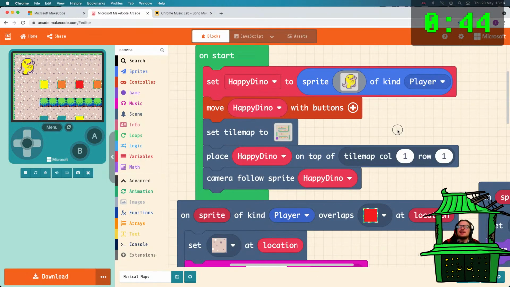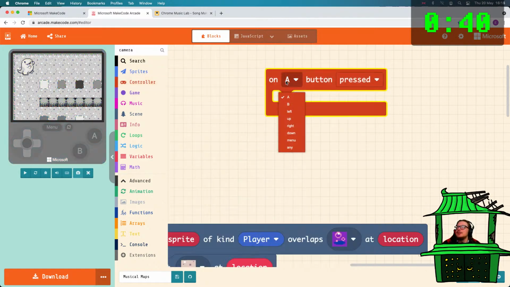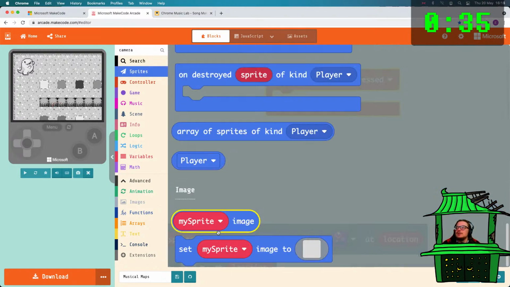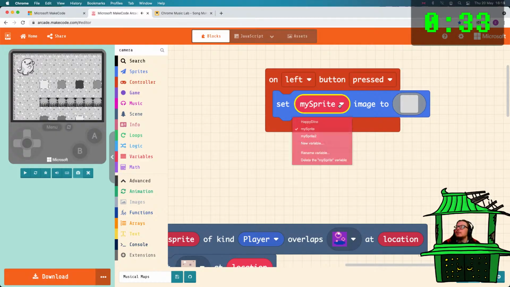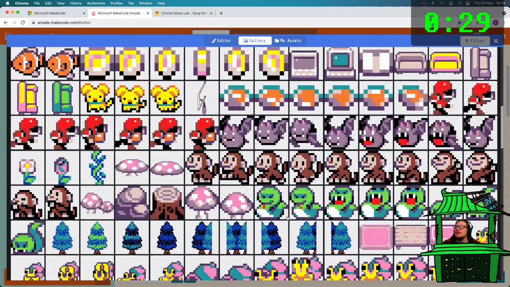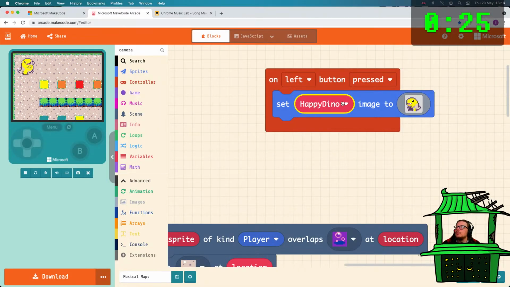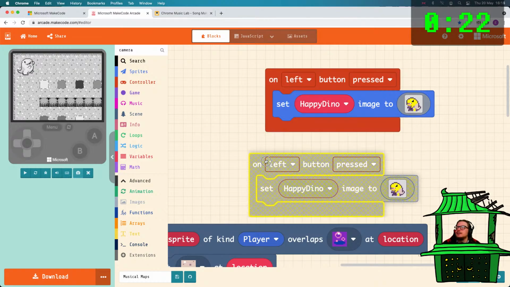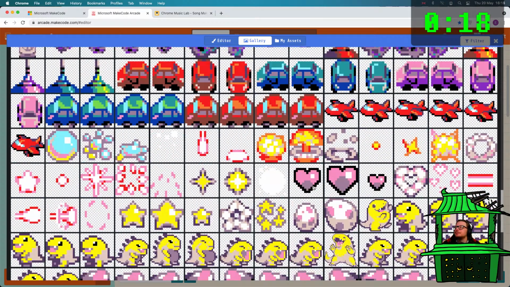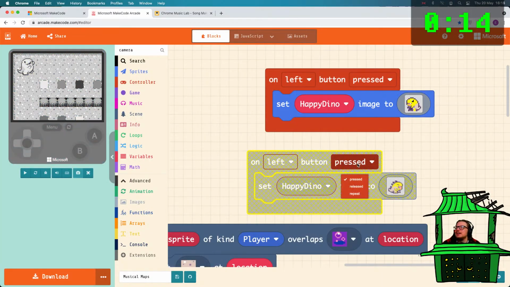Very, very briefly, if you want to change the animation, you can do, when left button is pressed, set my sprite image, which is Happy Dino, to the left facing dino. Let's see if I can do it in 30 seconds. And here we go. And then when you go to the right, you can do the same thing for the right hand side. So you can change it. Oh, he's so nice and smiley.